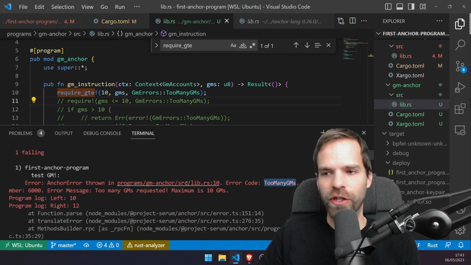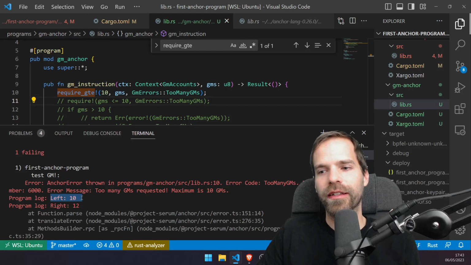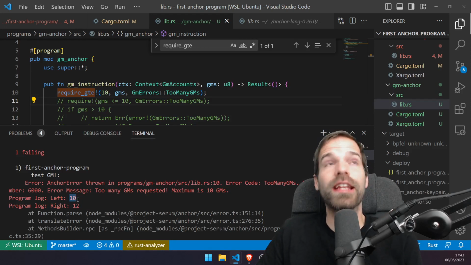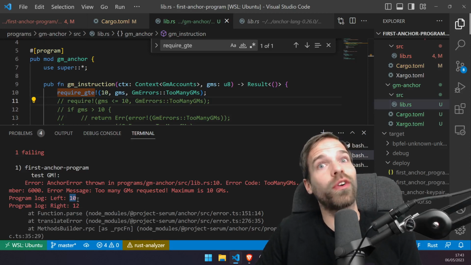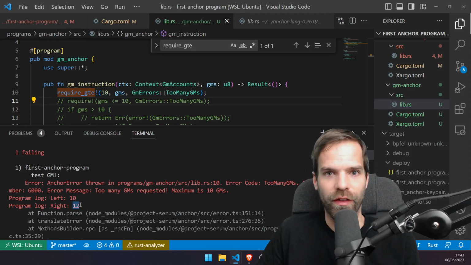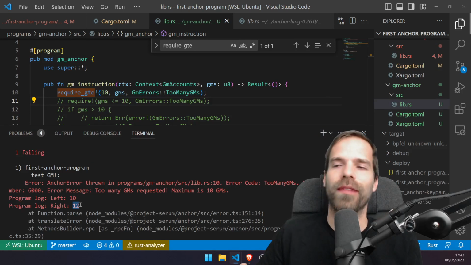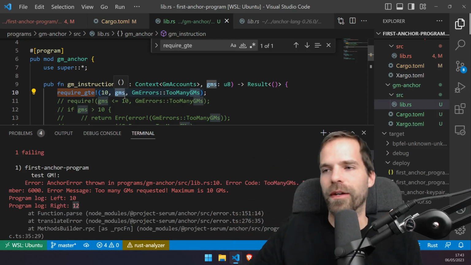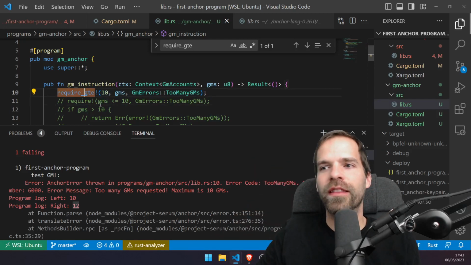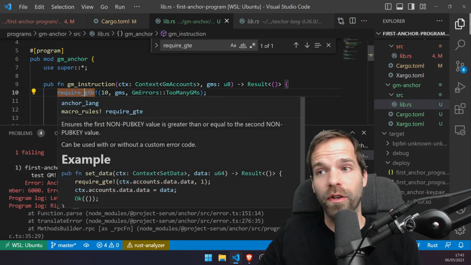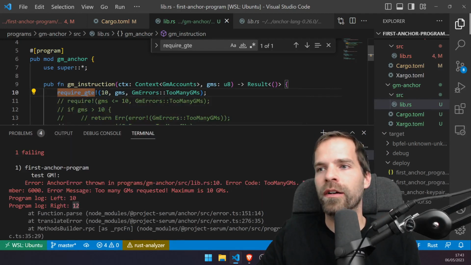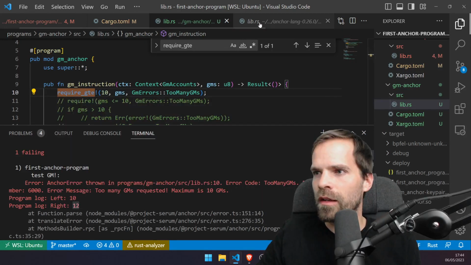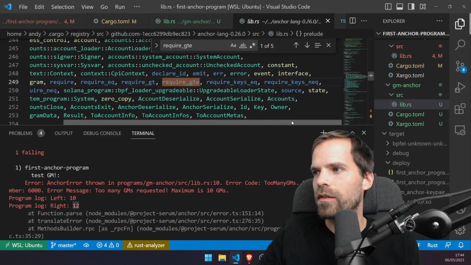We got the too many GMs error and we compared 10 to the left and 12 to the right. And 10 is not greater than or equal to 12. That's why it fails. Okay, 10 is not greater than or equal to GMs. There we go. That's it. So there are different requires. You can also compare keys with require, key equals, and a bunch more, as you can see here.